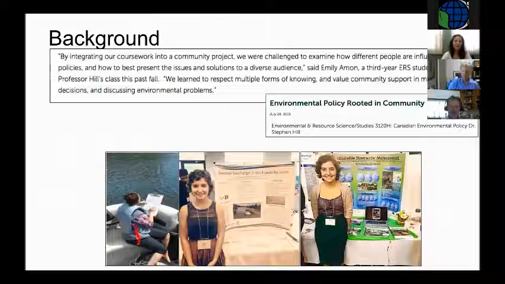So you see here on this slide a quote from 2016 when I took an environmental policy course with Stephen Hill, and during that course we were involved in some community-based research work that was smaller engagements, but that allowed us to interact with the community. And so this was a spotlight on that.